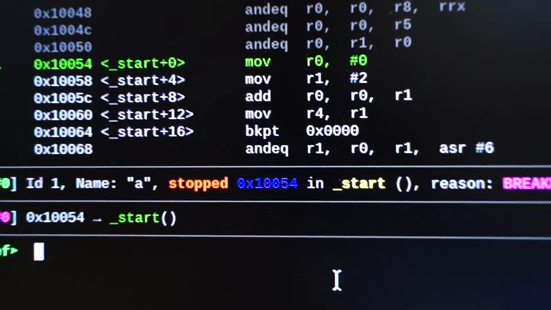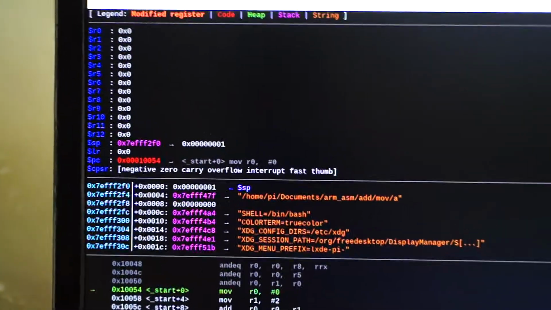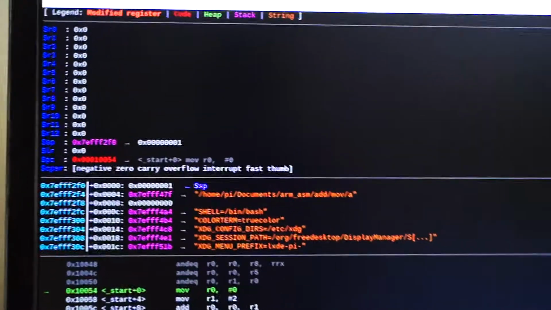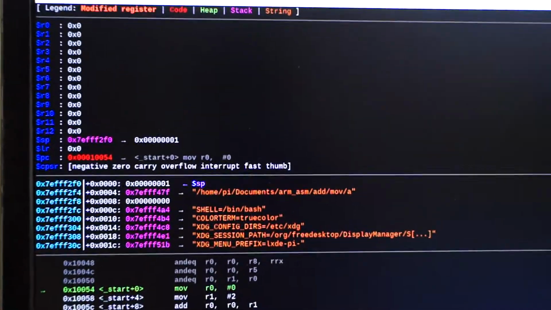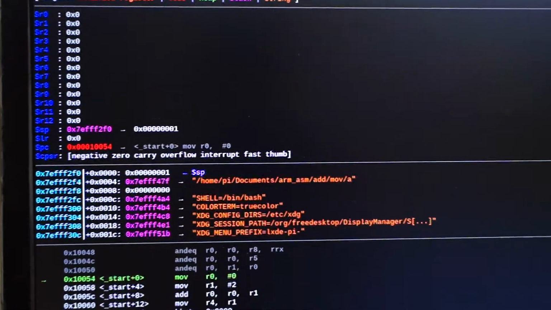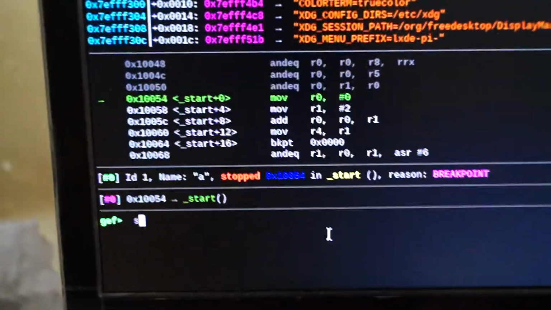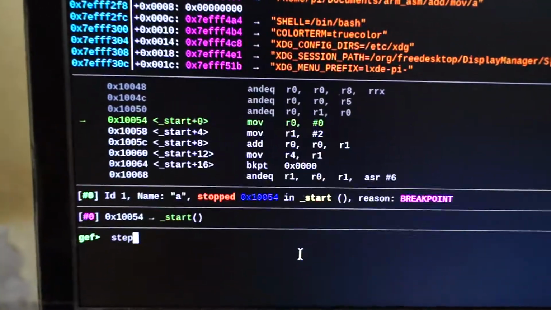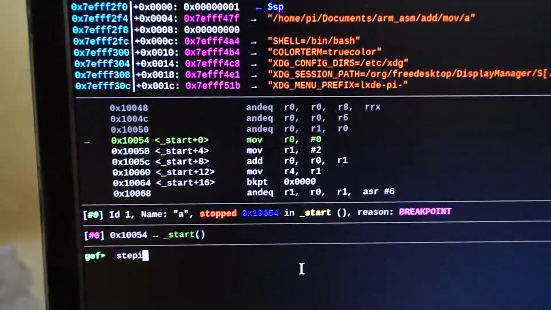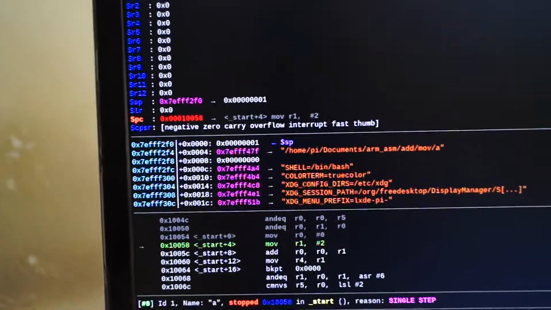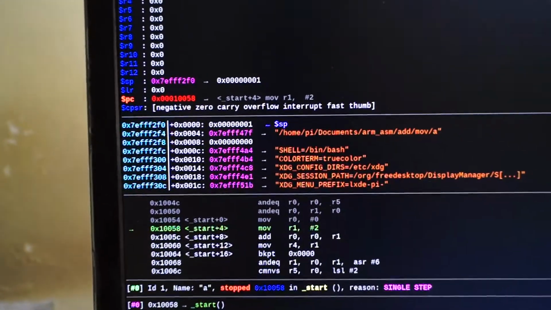Okay, so now let's see how it works. This program is GEF, which is an extension to the GDB debugger for ARM. Okay, so first we enter the instruction step I and then press enter. Okay, so the first instruction is executed.